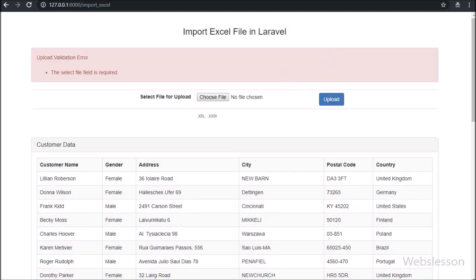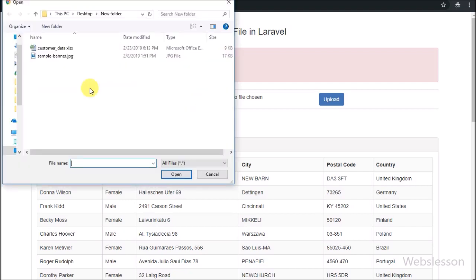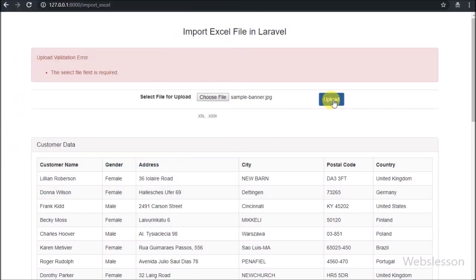We have already seen how to export MySQL data to Excel file by using Maatwebsite Excel package. With this package, we will import Excel file data also.